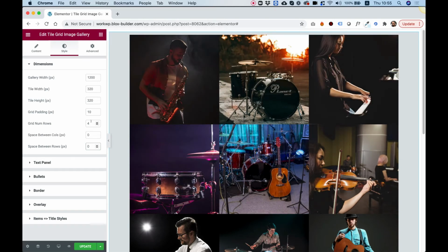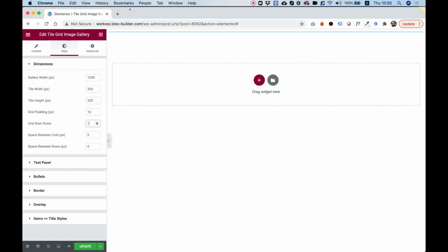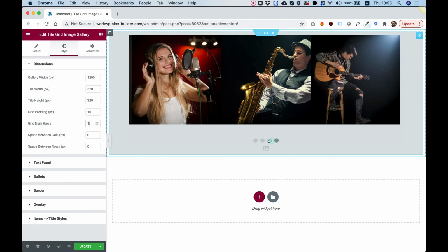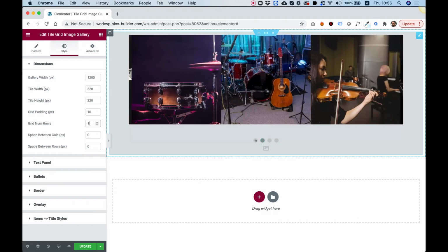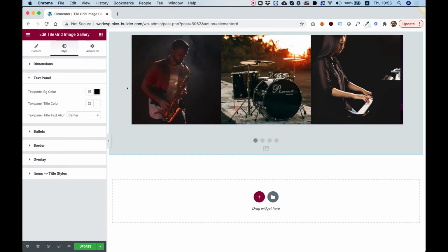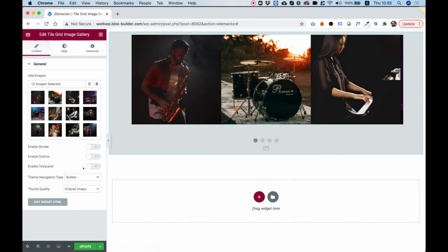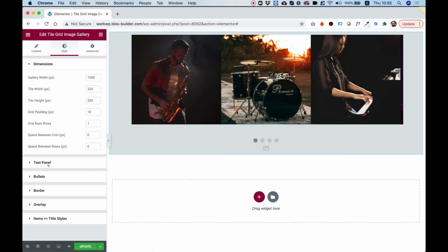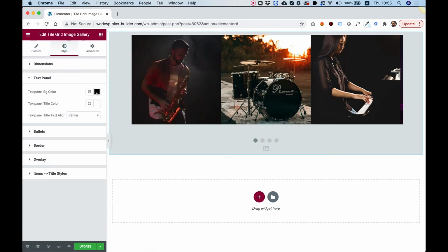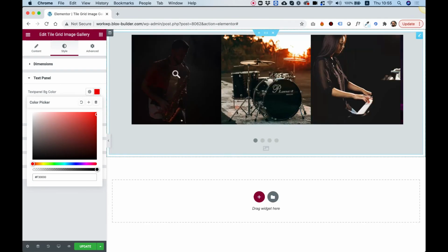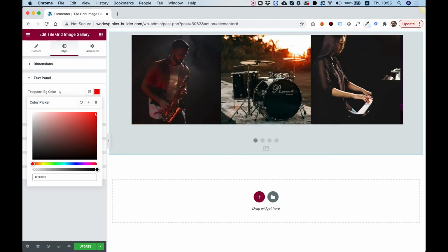That's about it. So if I change this to 1 row, then I'll see only 1 row, and you can see now there are more pages, and I see just 3 images for each page. Text panel. You need to turn the text panel on for this. So I'm going back here, enabling the text panel, jumping back to style, text panel. So we can change the background color of the text panel over here, and that's about it.